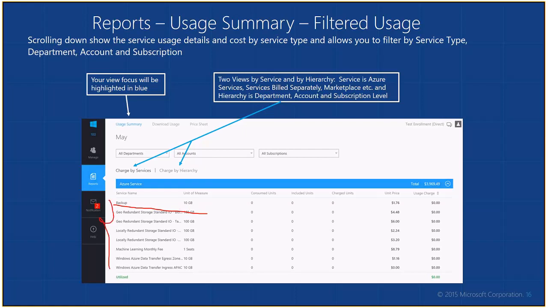It will be showing per service. So if you have a 10 GB backup, how much would be the charge? And if you have geo-redundant storage for 100 GB, how much will it charge?